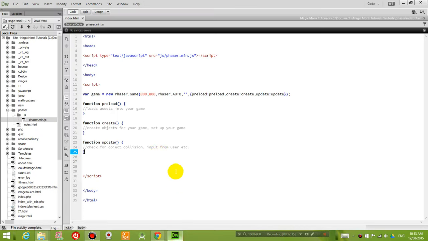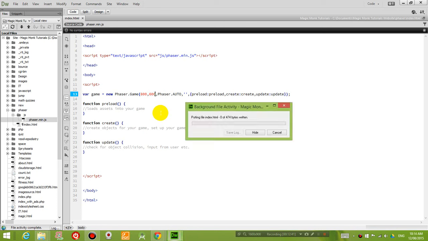Okay, the black box is now longer, 800 by 800. So that's not very good, so I want to go back to 800 by 600. Press F12 again. And you can see it's back to where it was.